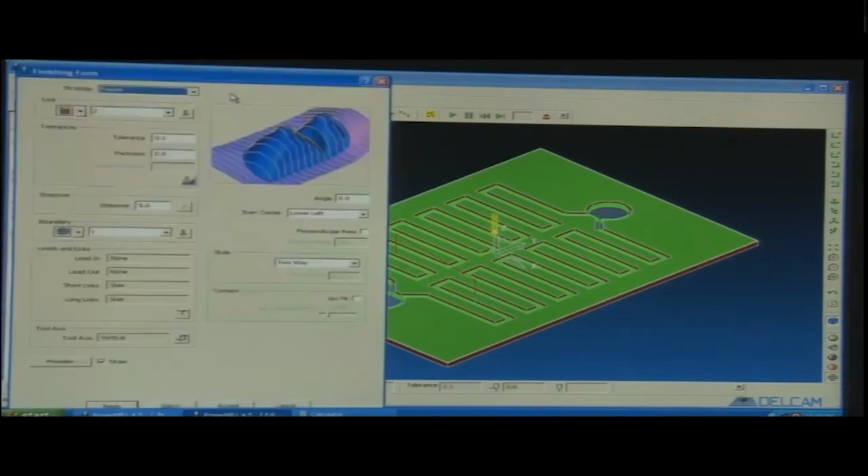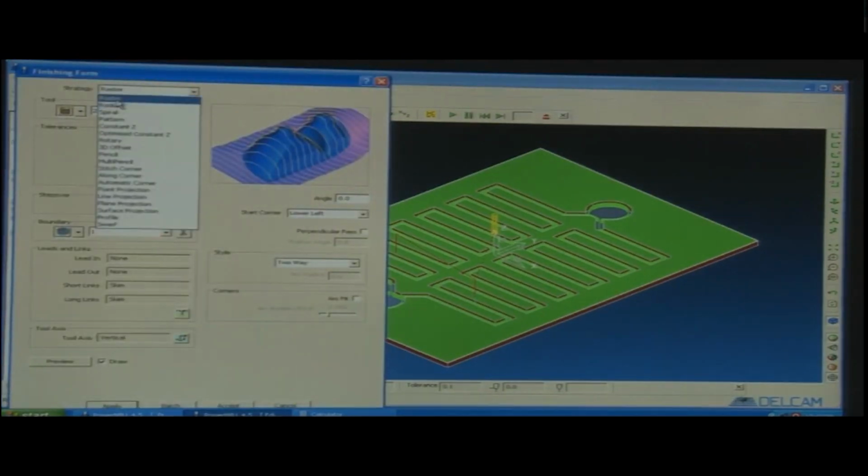So, let us see different modes here. Strategies, different strategies for finishing form. For finishing form, you can see here there are certain strategies. There is raster, radial, spiral, pattern, constant Z, then optimize constant Z, rotary, 3D offset, pencil, multi pencil. What are these? Let us try to see. There are numerous types of profiles that can be taken here.